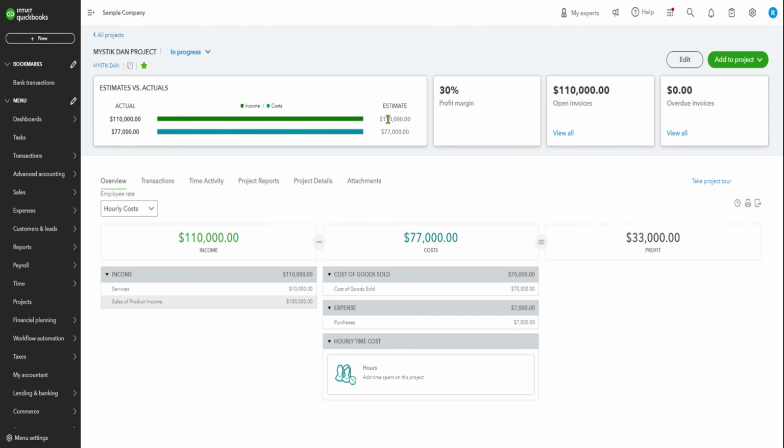And so this is your estimate versus actual, it's right on. Actual is 110, and estimate was also 110. 70,000. These two are right on. So there's no cost overrun on this one. Normally you will have a cost overrun or underrun.